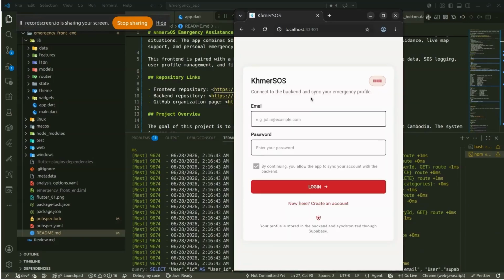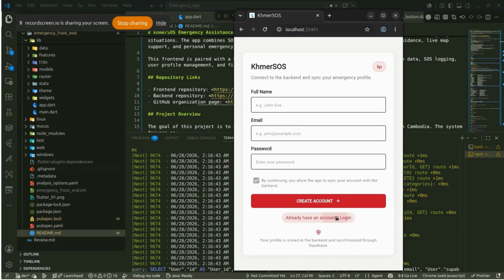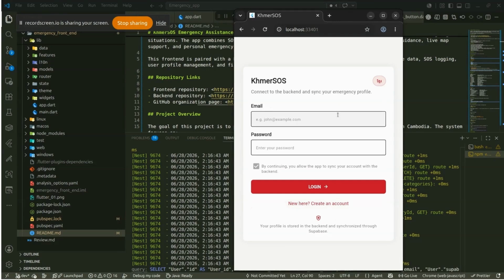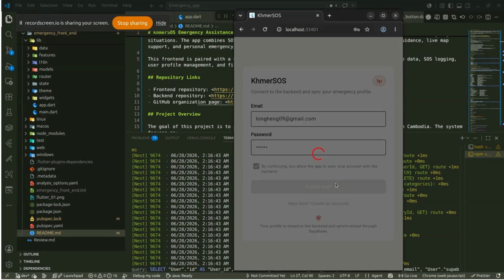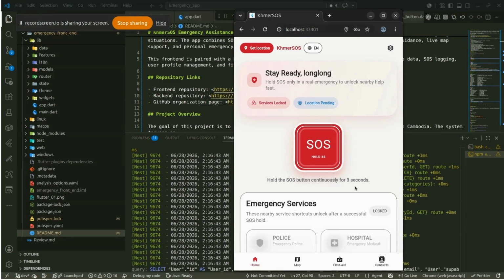First is the splash screen. After the splash screen, we're going to see the login screen, and inside the login screen you can change the language to English. If you don't have an account, you can create an account. I already have an account, so I just type the password and email.